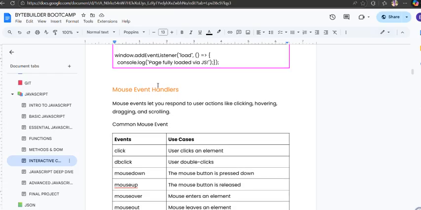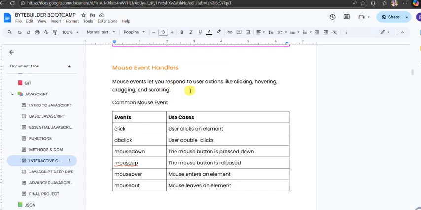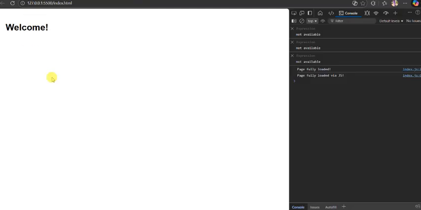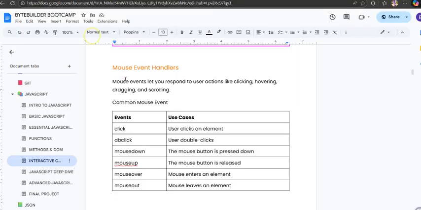We also have the mouse event handlers. The mouse events let us respond to user actions like clicking, hovering, dragging. Let's assume there was a button and I clicked, or I'm hovering over it. A mouse event would detect this hovering or me clicking on it. So it will respond, and that response is based on whatever you describe inside your function or your event handlers.